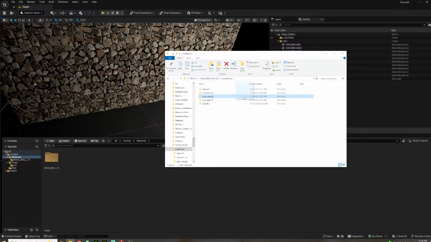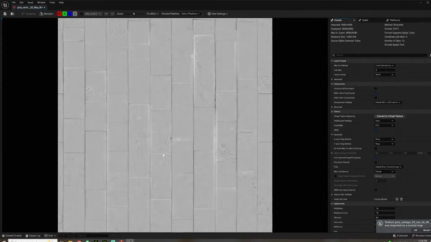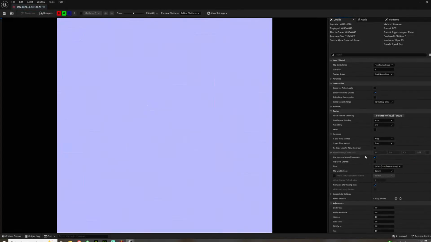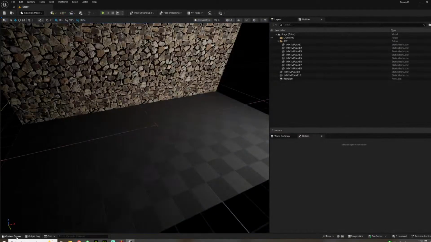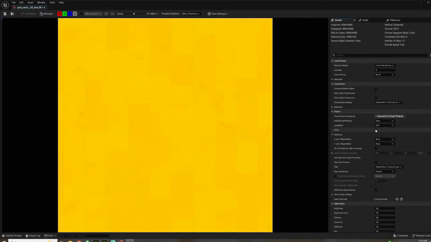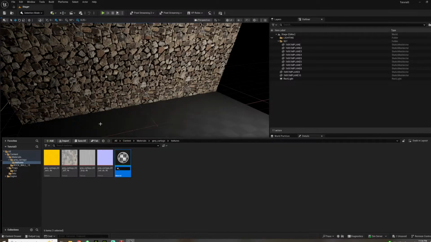And if you want to, you can just drag the folder in as well. And I'll make one just like that. All right, so same thing we need to do is go through here, uncheck sRGB. Double click on the normal, flip green channel. Save. And uncheck sRGB. Okay. Right click, material. Gray.